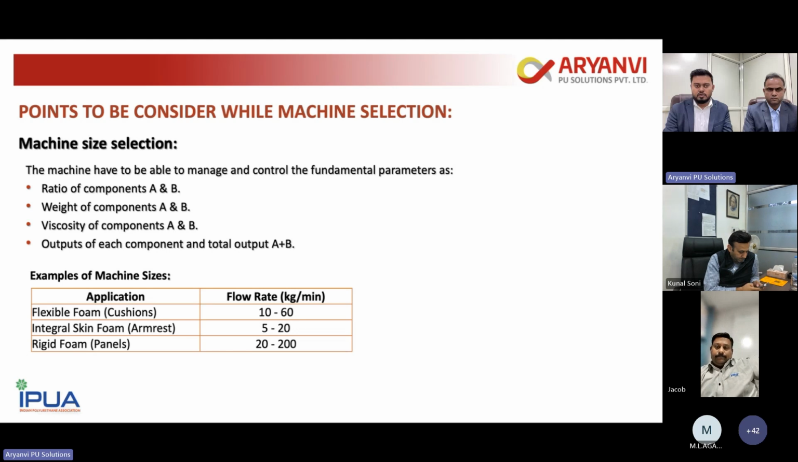So generally, when we go to our customer, they specifically ask me, Ravi, how do you decide the machine size? There are machines available from 5 kg per minute to 200 kg per minute or more. So how do you decide the machine capacity? Again, the same answer: whatever product the customer is targeting to manufacture, we need to understand the range, and accordingly we decide the machine sizes.